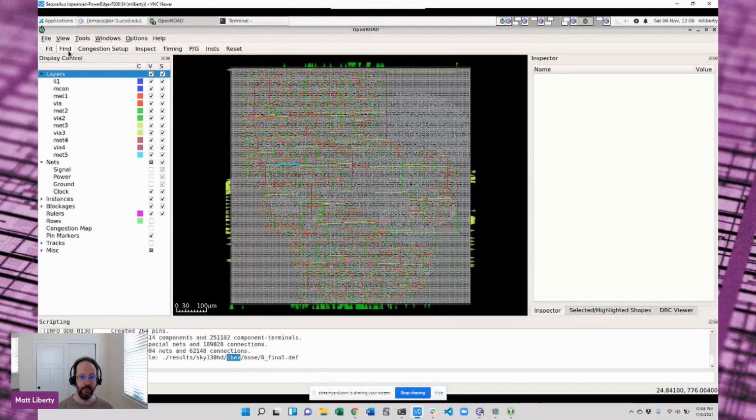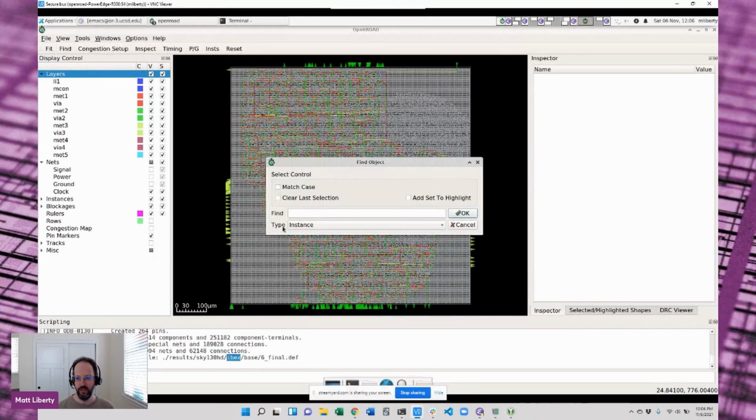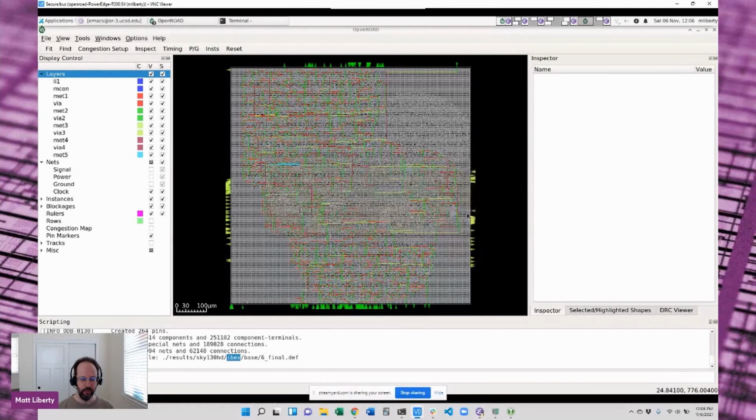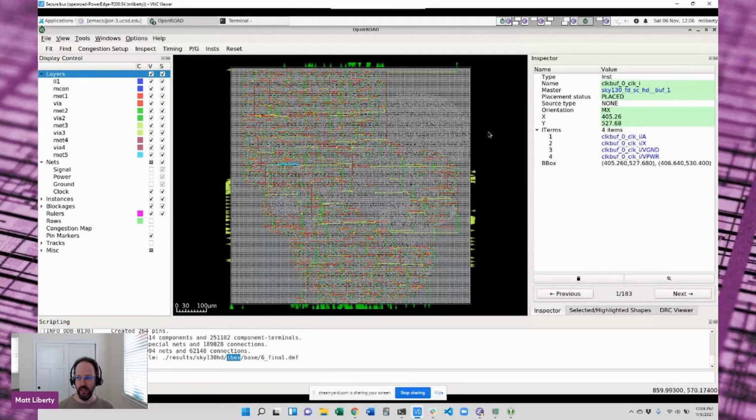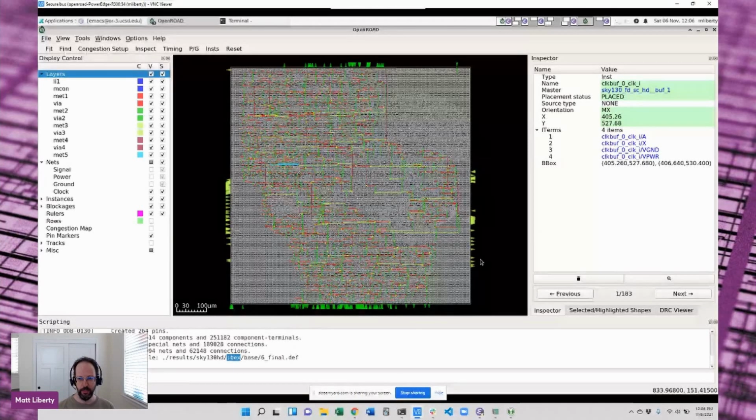In addition, we have a find option, which I'll show you as a useful trick. You can find instances by name like clock star. And if we select, all those are all my clock buffers. We name them consistently, so that will find every clock buffer in the design, along with your clock nets. It's a pretty easy way to get a picture of your clock tree.